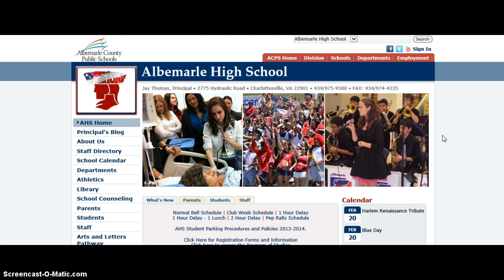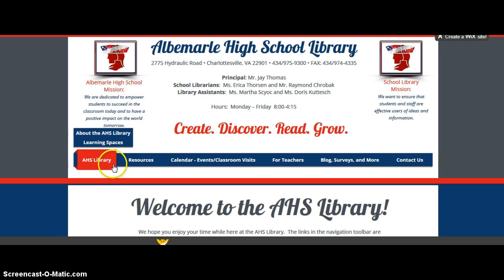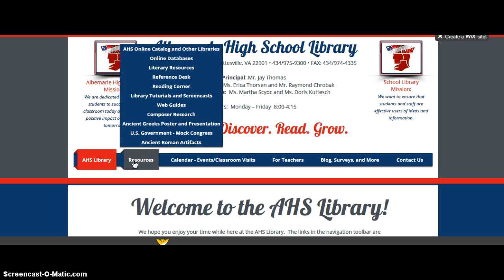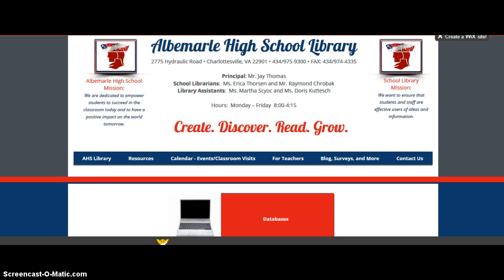So the first thing we want to do is go to the school webpage, and over on the left hand side click Library, and that will take you to the library homepage. And what you want to do is go to Resources. Once you scroll over Resources, a menu pops up. Second one down will be Online Databases. Click on that, and the page comes up.